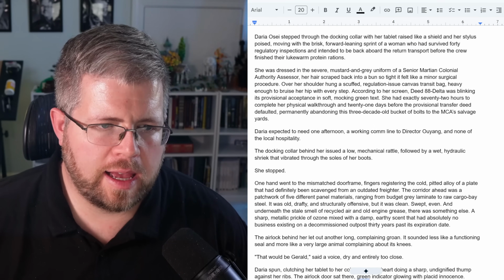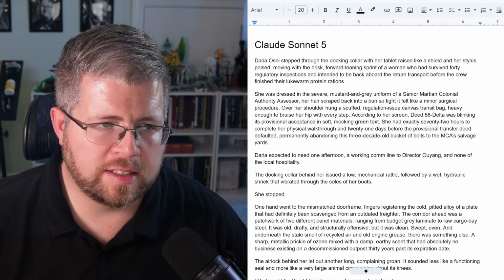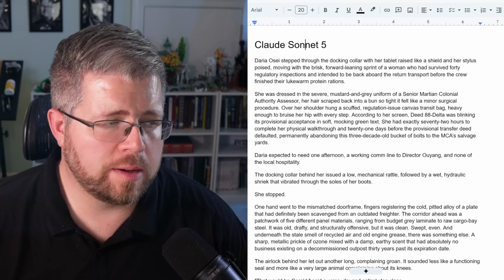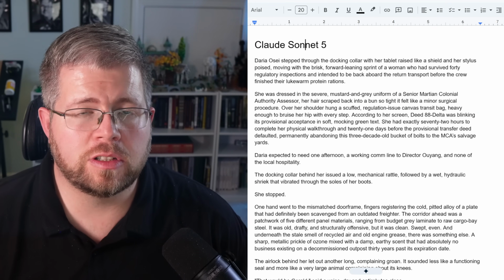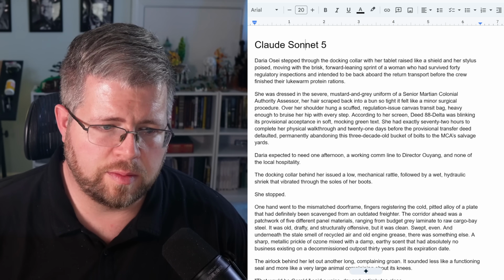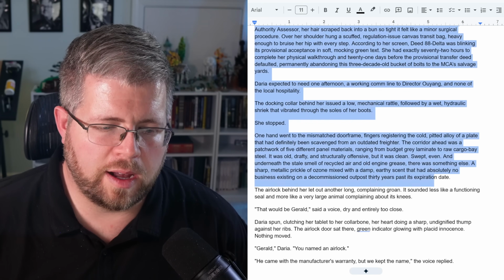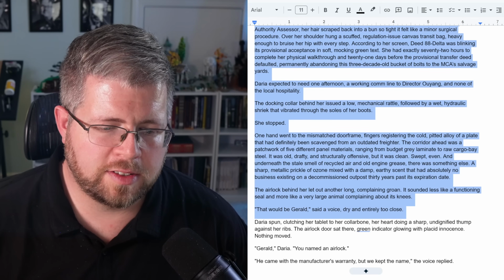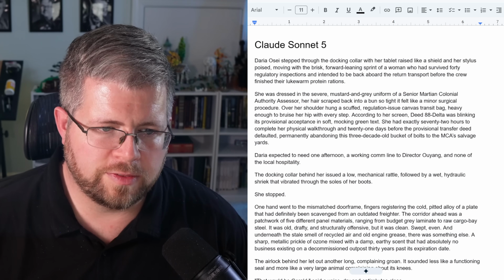All right, so now we have Claude Sonnet 5. This is the same chapter, going through the same automation process, but in this case, it used Sonnet 5 instead. So let's start reading this and see what we think. I can already tell it's taking a while before we get to the actual dialogue here, so I am not hopeful of these first few paragraphs.